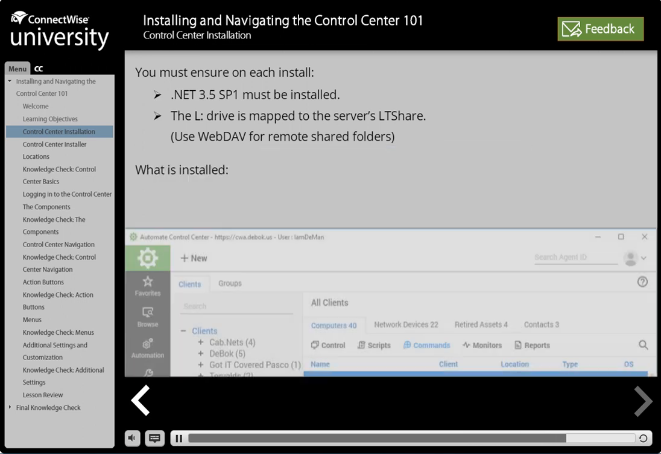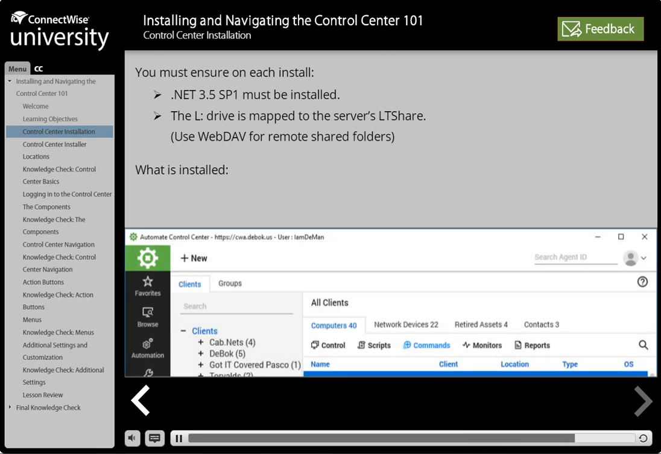When double-clicking the executable for the Control Center, it will, of course, install the Control Center itself along with required supporting files. For example, the MySQL ODBC connector is installed for the Control Center, used for communicating with the database.